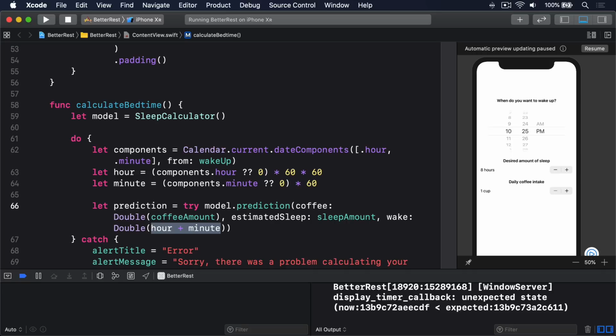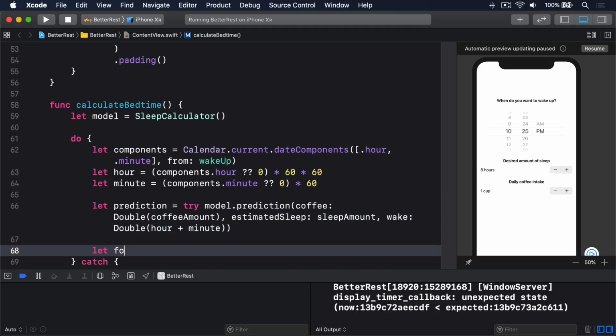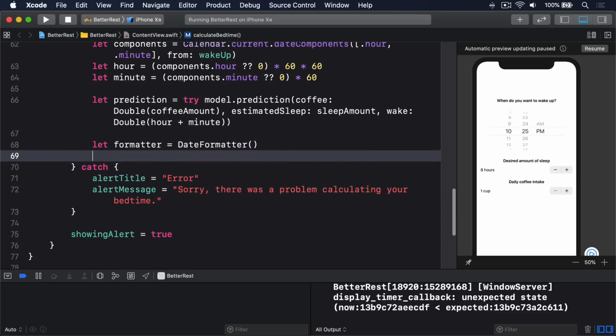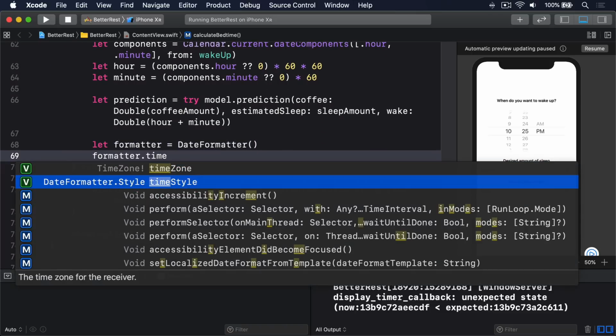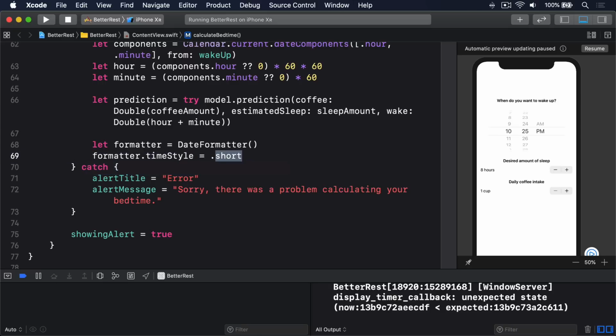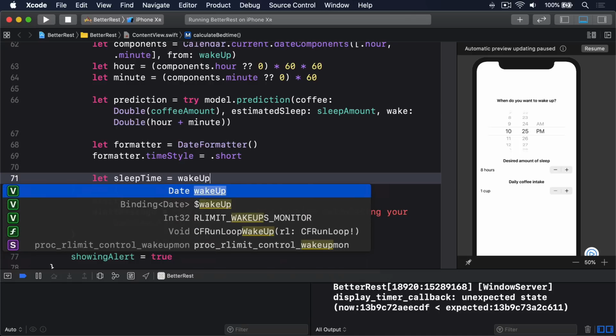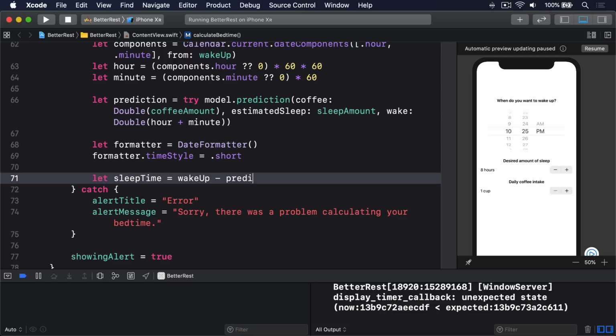And we can do that using date formatter. I'll say let formatter equals a new date formatter. And I want to use a formatter.timestyle of .short, a nice short time. Then we can say let sleep time equals their wake up time minus however much a prediction said their actual amount of sleep ought to be. So if that's some amount of seconds, they need like 8 hours or 9 hours of sleep, subtract that from their requested wake up time, and that gives them their ideal sleep time.